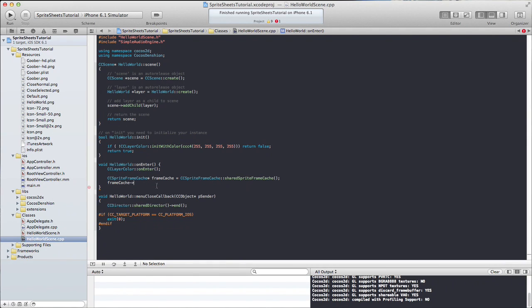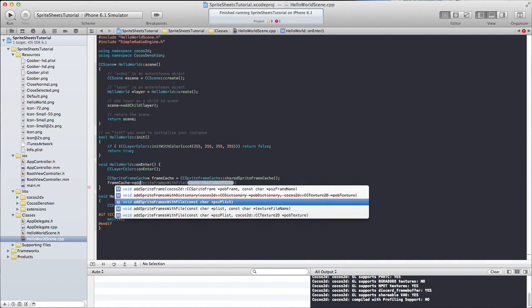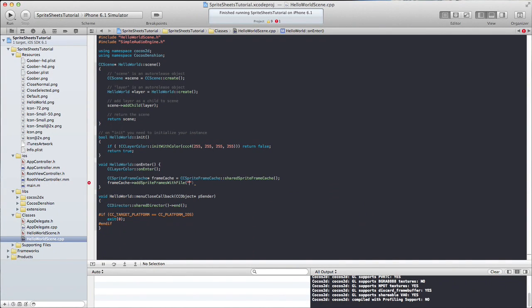So we do that quite easily. Just add Sprite frames with file, and then we just type in the name. I think it's just goober.plist, isn't it? Yeah. There we go.